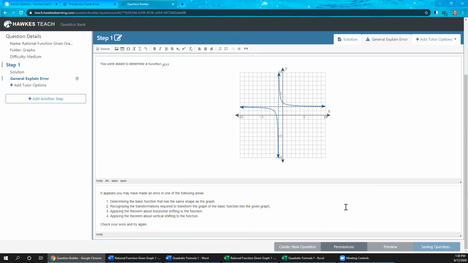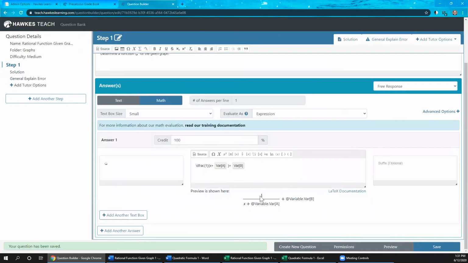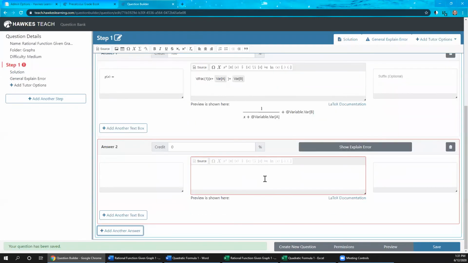All right. So these are some errors that the student might make when trying to determine the graph here, or to determine the function based on this given graph. So what we might also want to do is create a couple of specific explain errors based on this feedback. To create a specific explain error, in the step text, go ahead and define an incorrect answer that we think the student is likely to make, and then give them some specific feedback based on that.